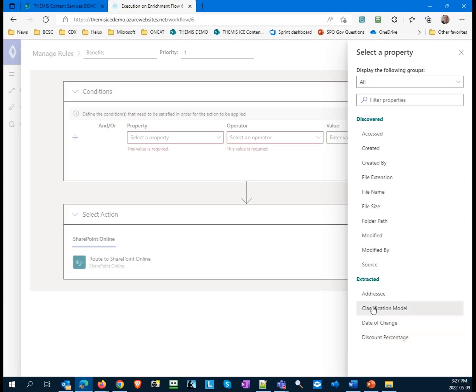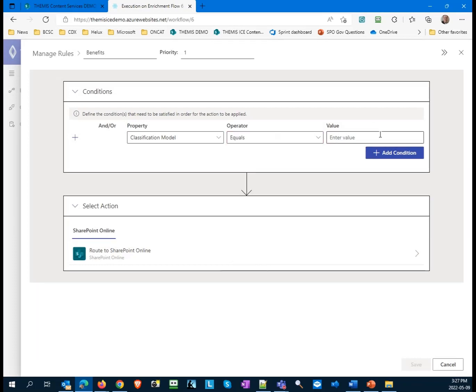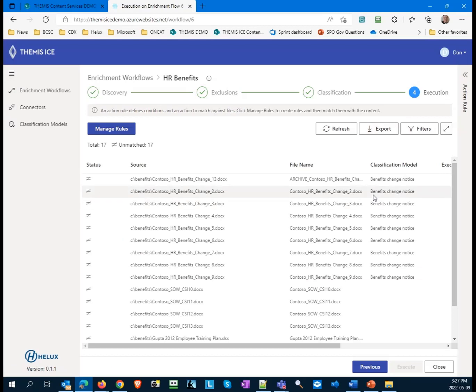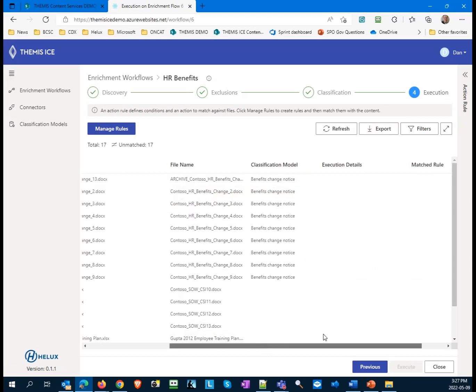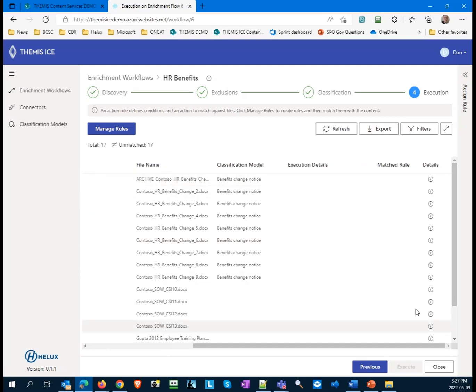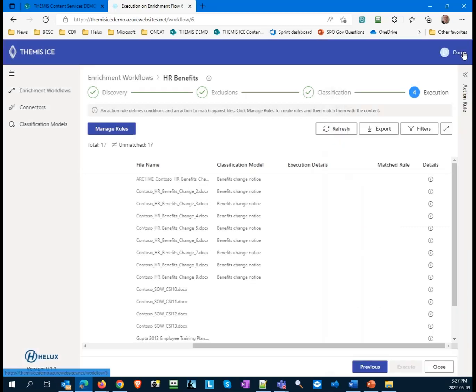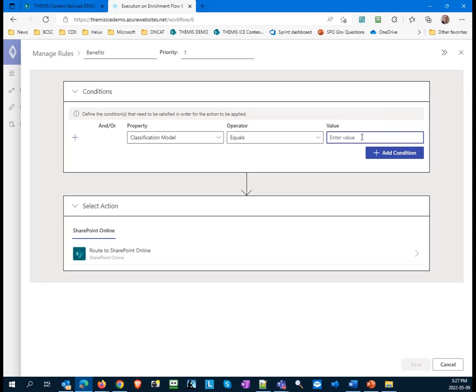So what we'll do here is we'll say if the classification model equals, and for example, let's say I really don't know what the value is because I don't remember it, you can click on the double chevron up here that allows you to go back to the data so that you can see all of the data. And what I can do is I can see that, oh, it's a classification model called benefits change notice, or I could simply go to the details and I can just do a copy and paste if I wanted to. So I could copy this, and then I can close this, and I can click back on the chevron here on the side to get back to the action rule. So it's kind of a convenience factor so that I could do things like that.